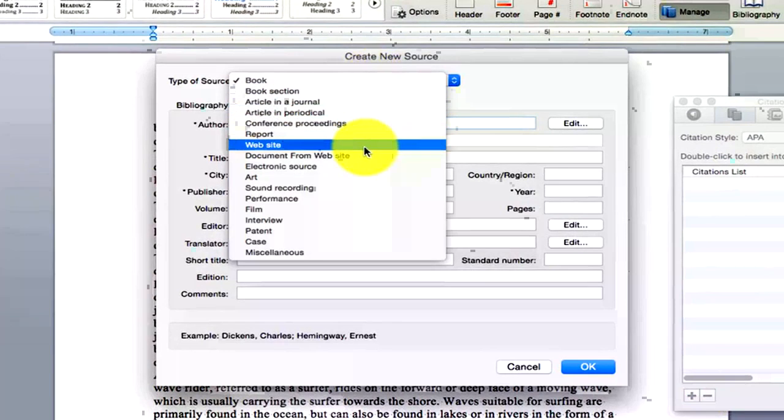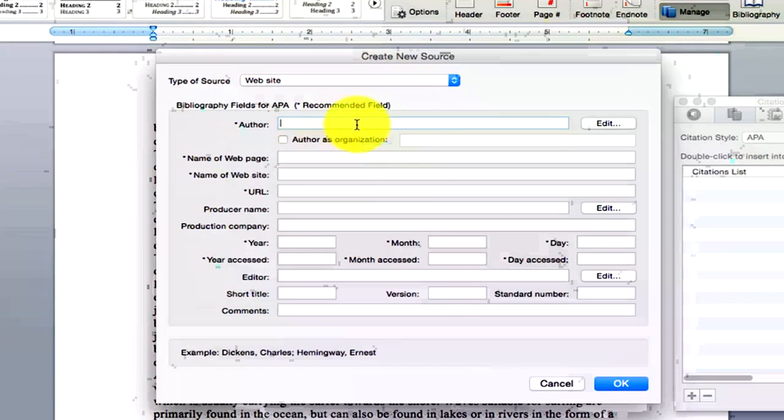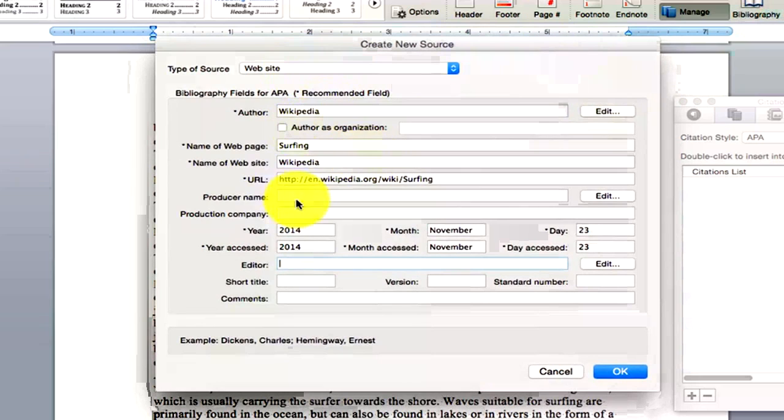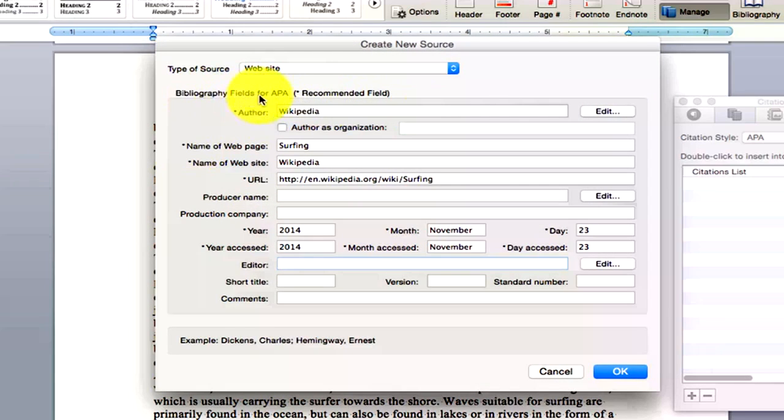No, it's a website. So I click Website right there, and I'm going to take a second to fill all this out. And so now I've entered all the different little fields, and you can see some of the fields have asterisks next to them, which are the recommended bibliography fields for APA. I made sure I filled out all of those, and you could pause the video if you want and take a look at it.